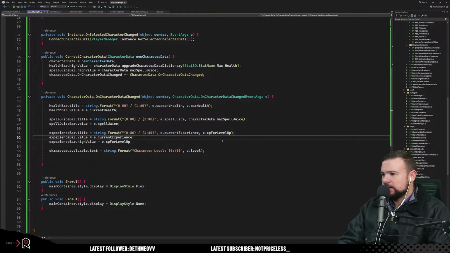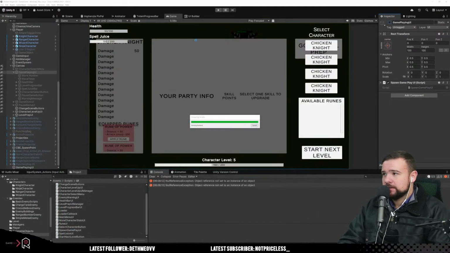Let's save. Now let's see. I saw a little bit of a hiccup with the level up, but I might just be... It seemed like it jumped a couple of levels, but it might be because a few enemies died at the same time. Okay, but let's test this.